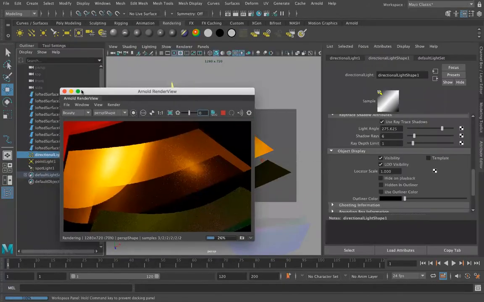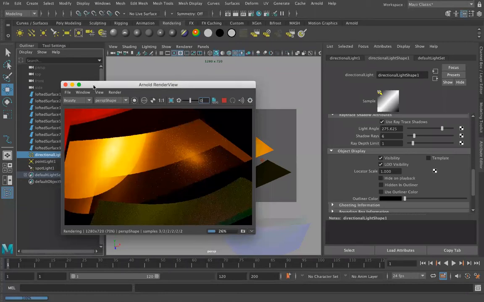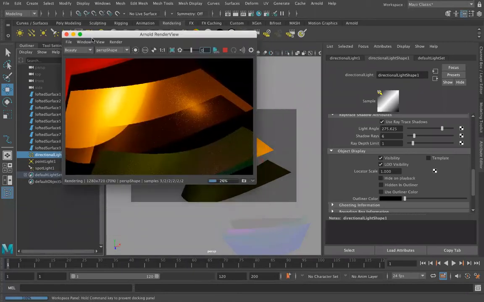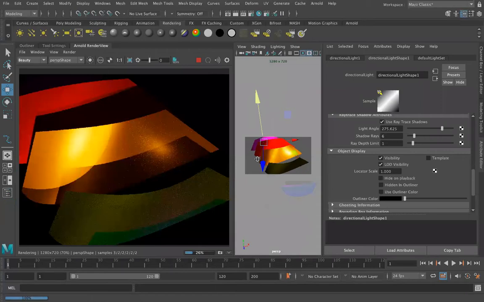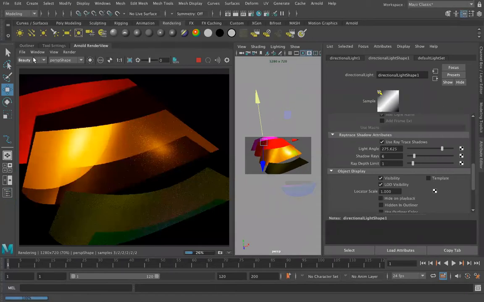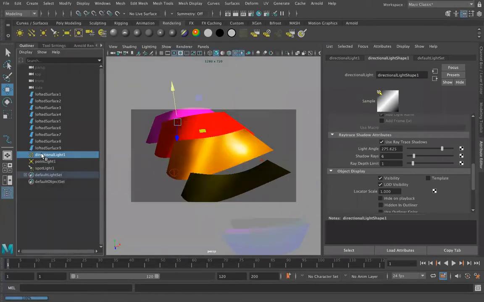And let me take that out of here. Maybe I will actually embed this in the side, in this panel too, so we can see it while we adjust some of our shadows. And so let me select our light. I'm going to select the direction light here.